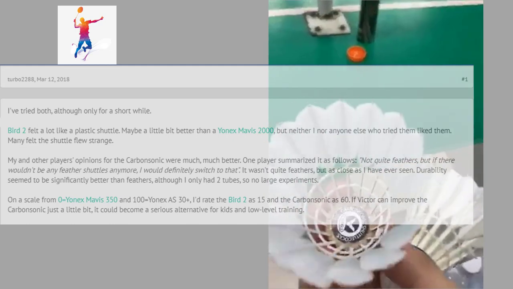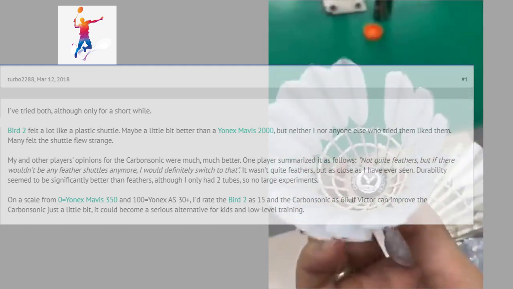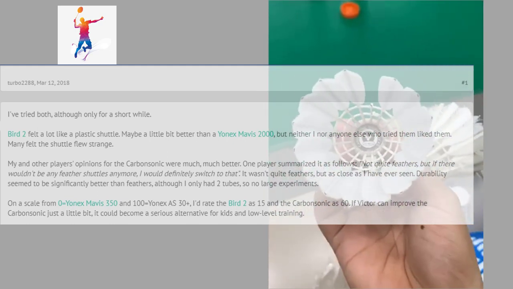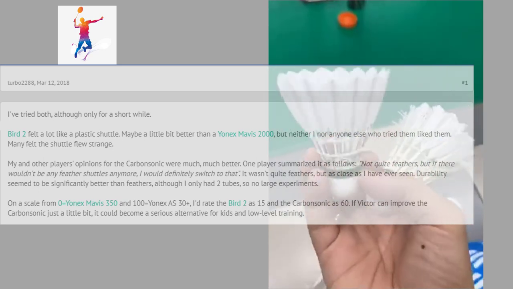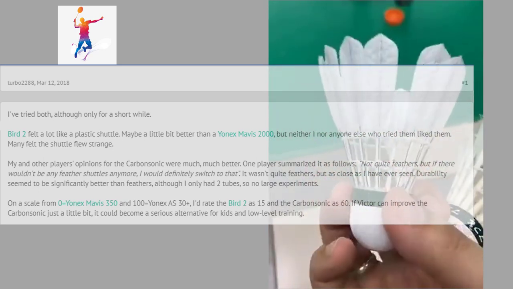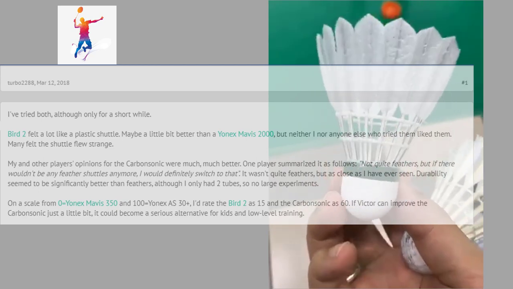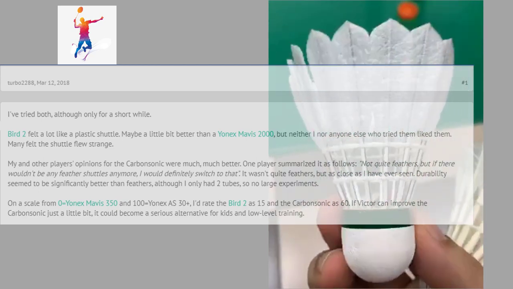I tried both only for a short while, but they feel a lot like nylon shuttles, maybe a little bit better than the Yonex Mavis 2000. But neither I nor anyone else who tried them liked them. They feel like the shuttle's low strength. My other players' opinion of the Carbonsonic was much better.